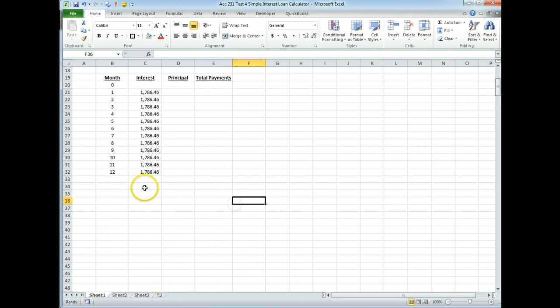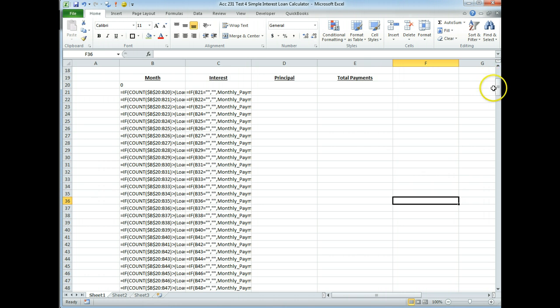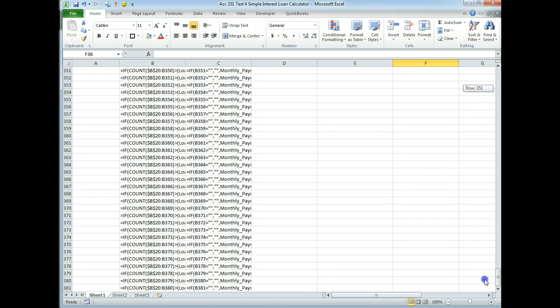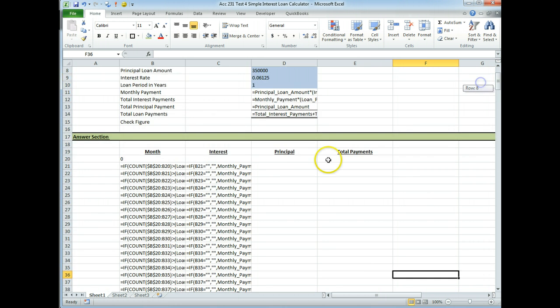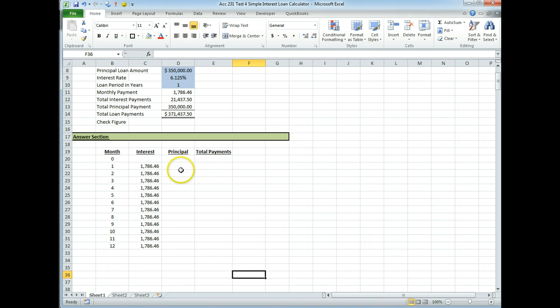And you see, the formulas still go all the way down to 360, but the formulas now are smart. And they only show me the numbers that I want to see. Okay, so now let's look at principal.